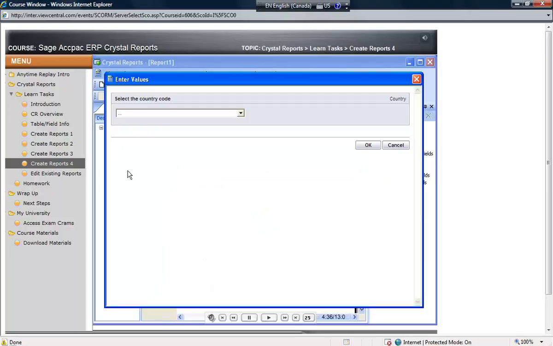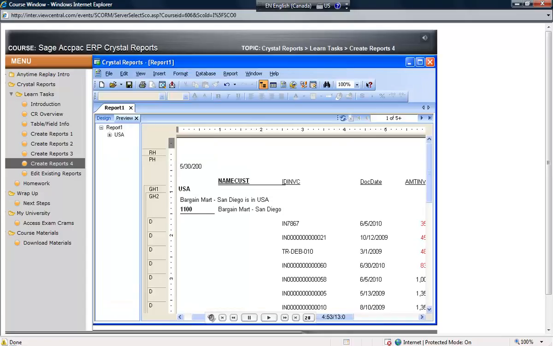Now, when the report is refreshed, a parameter screen appears with the ability to select the country code of choice. Because the parameter is defined as dynamic, the list only displays the countries that exist within the database. Because the report is now dynamic, the report can be printed over and over using a different country without having to adjust the Select Expert command each time.